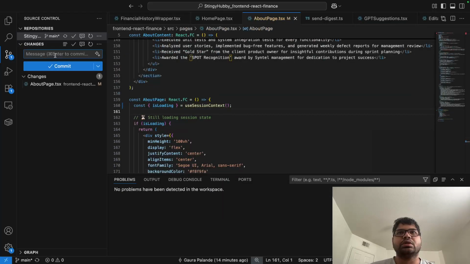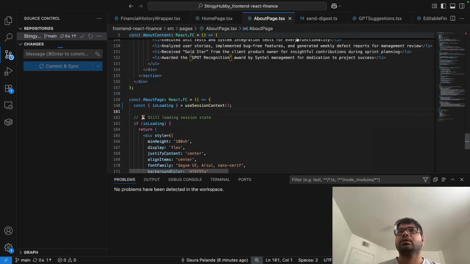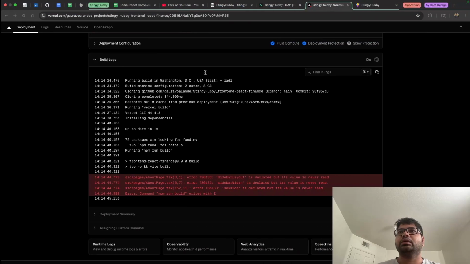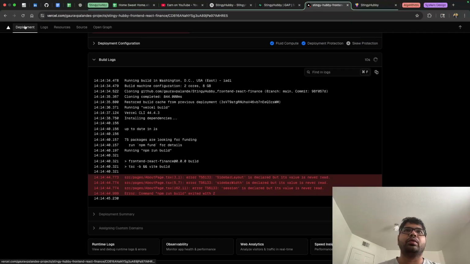Now we would set fixed warnings. These were not code errors, these were warnings. So let's commit this. Committed, and now we can go back to the deployments.